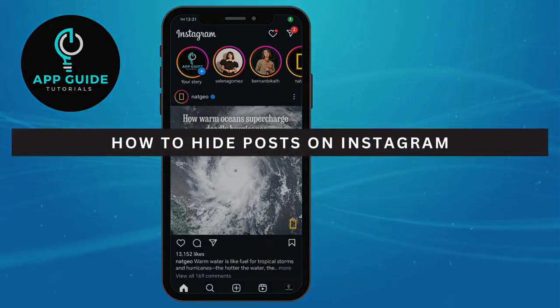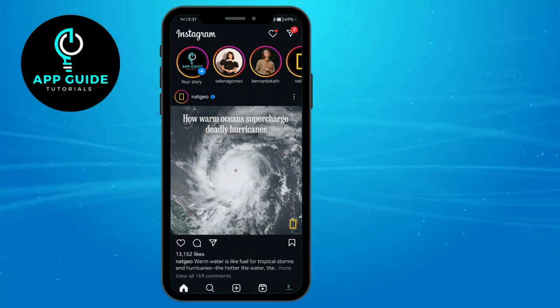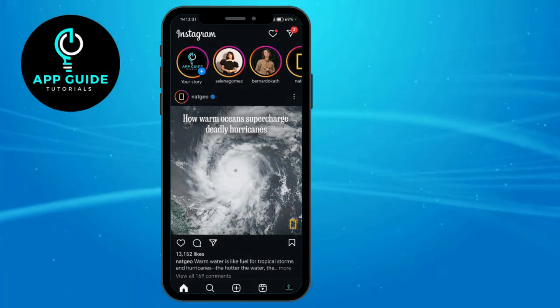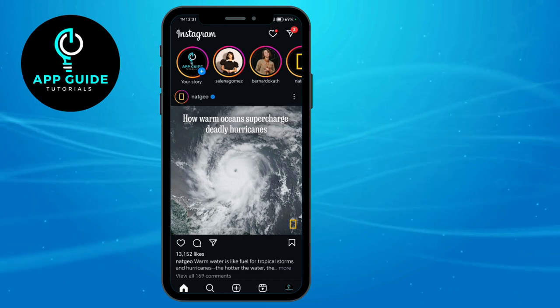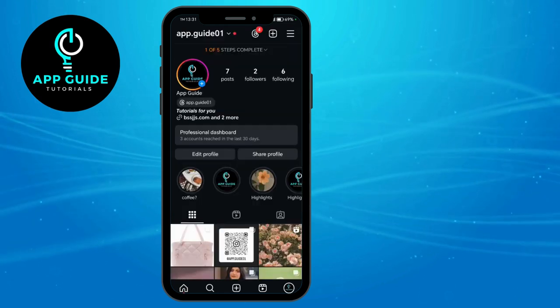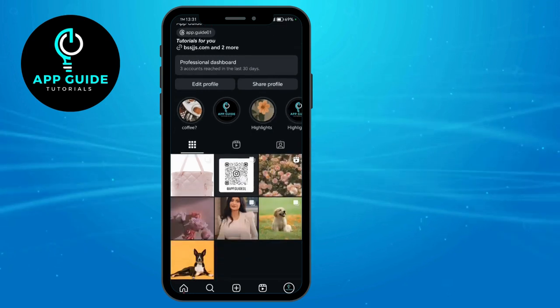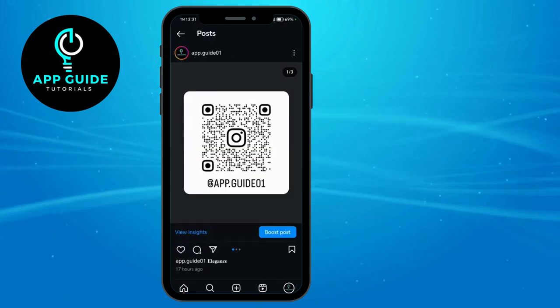How to hide posts on Instagram. Now let's say you want to hide your post on Instagram so that it won't show on your profile page. All you have to do is click on your profile icon, and let's say I want to pick this post specifically to hide.